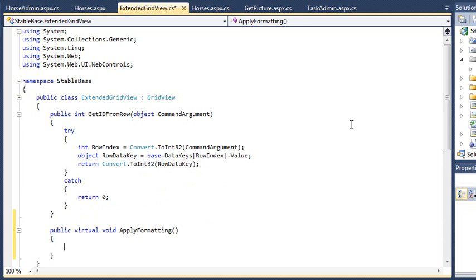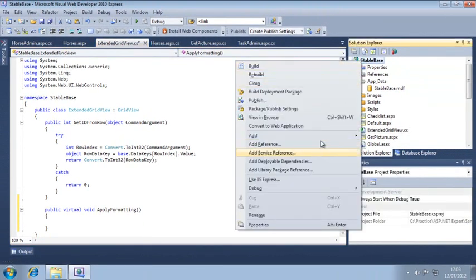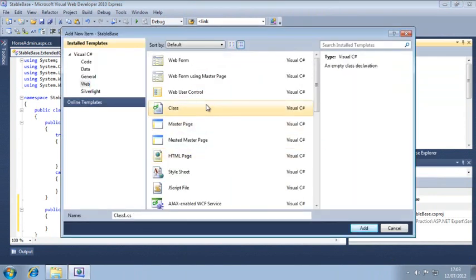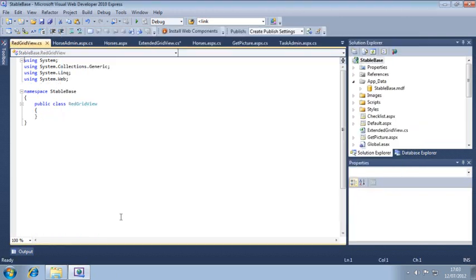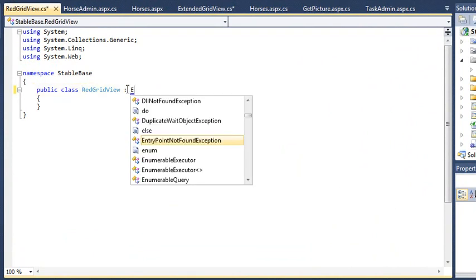A virtual method is a method that can be overridden in any class that extends it. Overriding a method completely replaces its functionality. Now create a new class and name it redGridView. Make the redGridView class extend the ExtendedGridView class. To do this, change the line that begins the class to public class redGridView : ExtendedGridView.